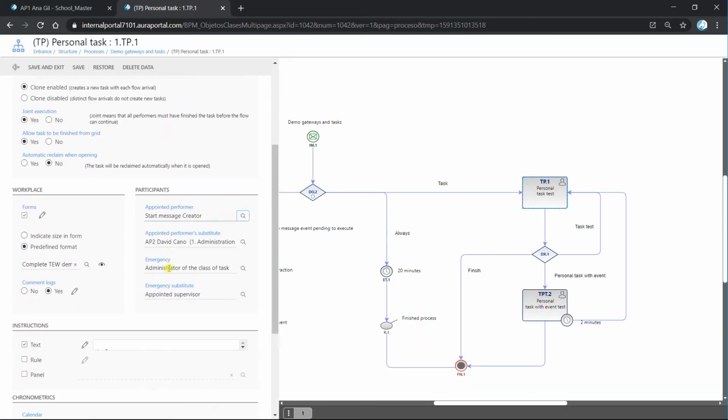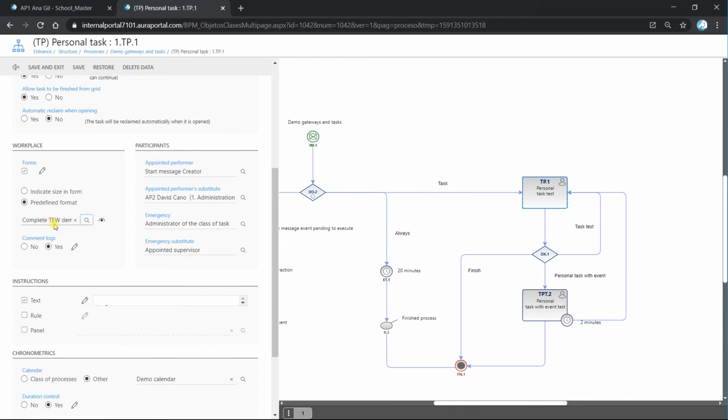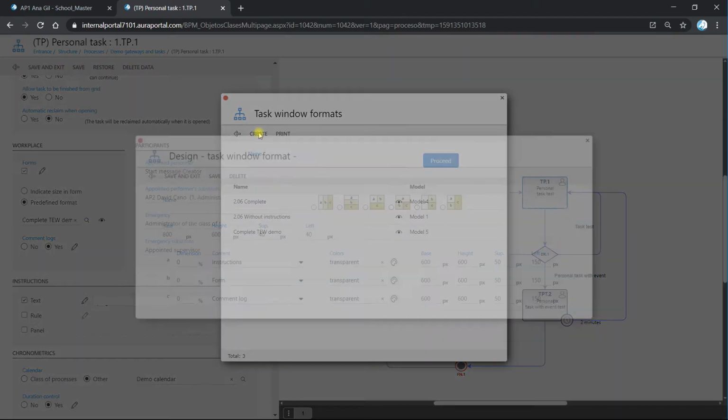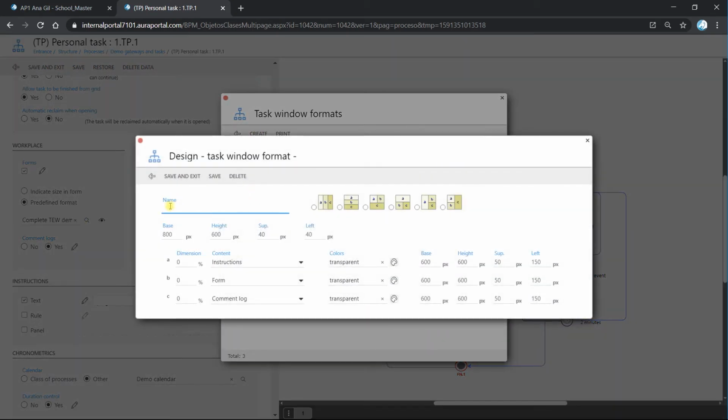this. Okay, I don't need the complete task execution window anymore. So I'm going to just create a new one. And this time it's going to be without instructions. Even if we have a 0 here, the system will still think we have instructions. So we just need to leave it blank if we don't want it.